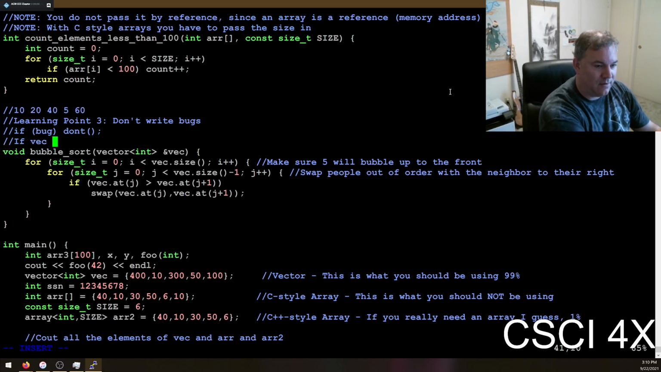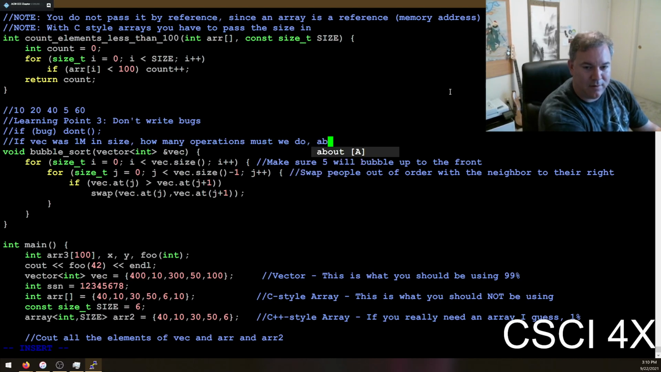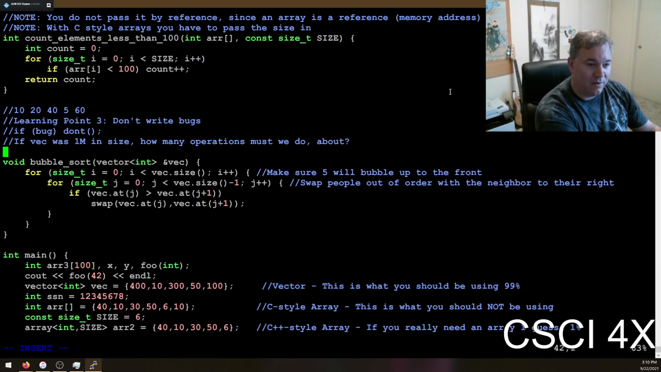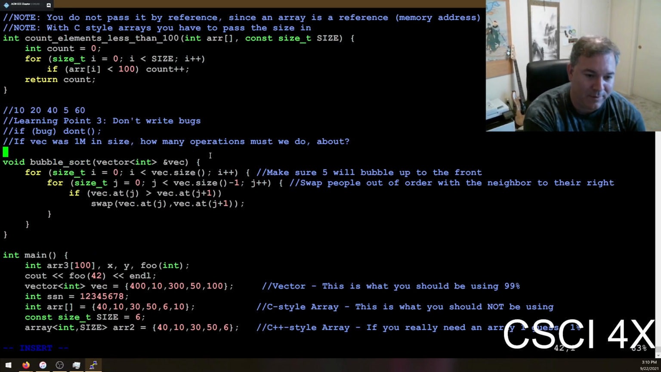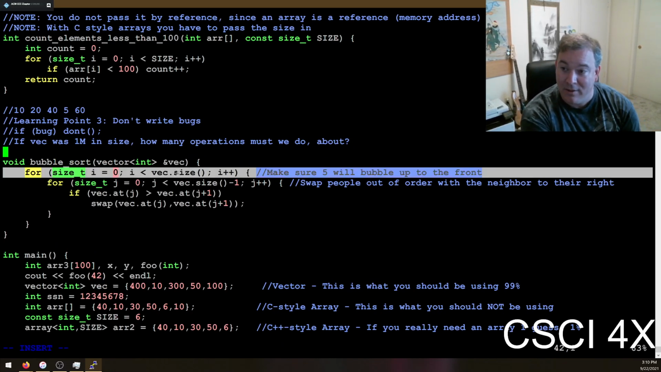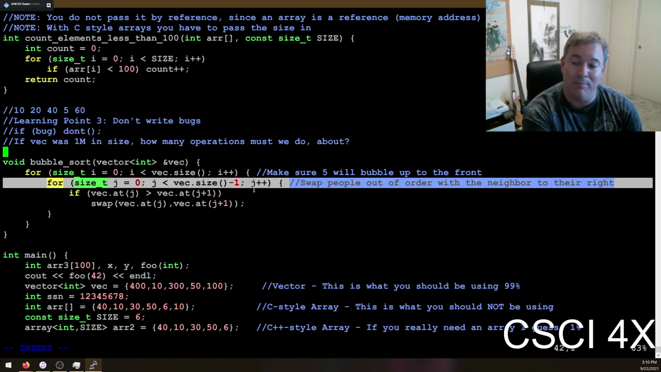If vec was 1,000,000 in size, how many operations must we do about? 2,000,000? So 1,000,000 times we're going to be doing this outer loop. For each one of those outer loops, we're going to be doing 1,000,000 of the inner loops. So it's 1,000,000 squared, which is a trillion, right? It's 1,000 billion. Although if you're British, that might confuse you because they use billion in a different sense of the word, I think.